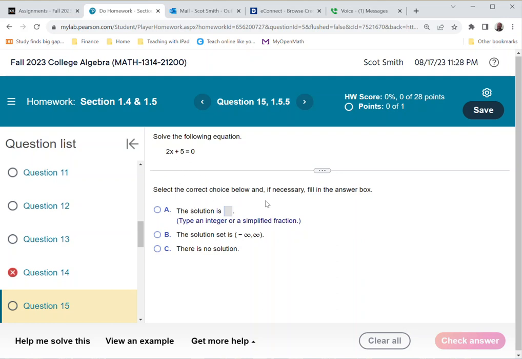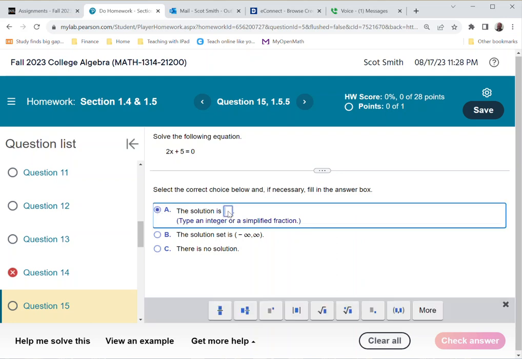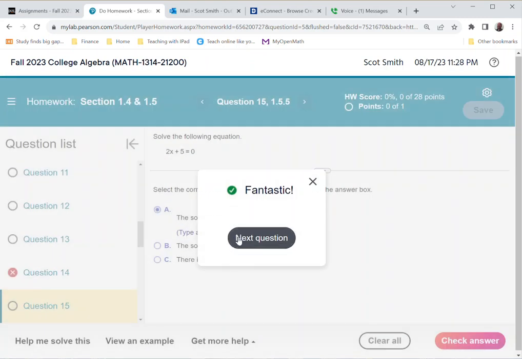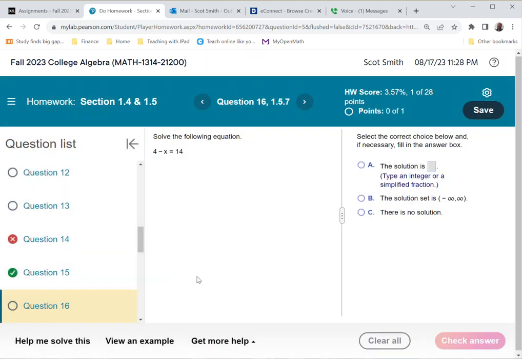So it's going to be -5/2. Hopefully you're with me on that. So check answer. That one was right. So here's the thing that I want you to see. On most problems, you're going to have 3 shots and then you get the red X. Now on a true or false, there are some problems where you literally get 1 shot at it.